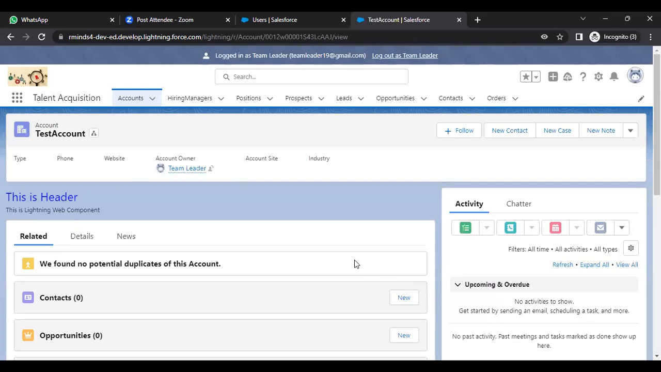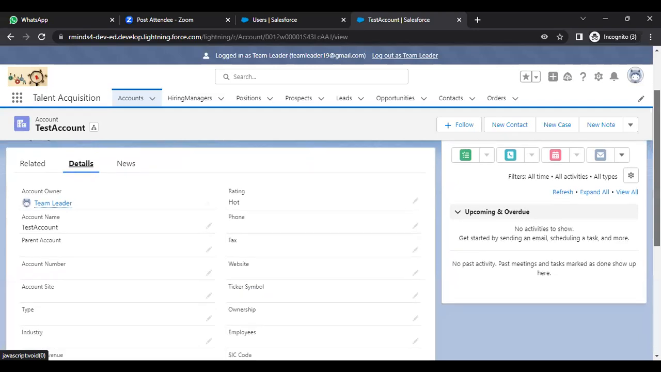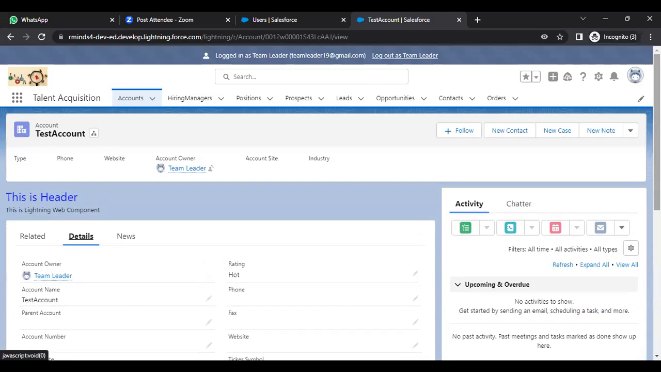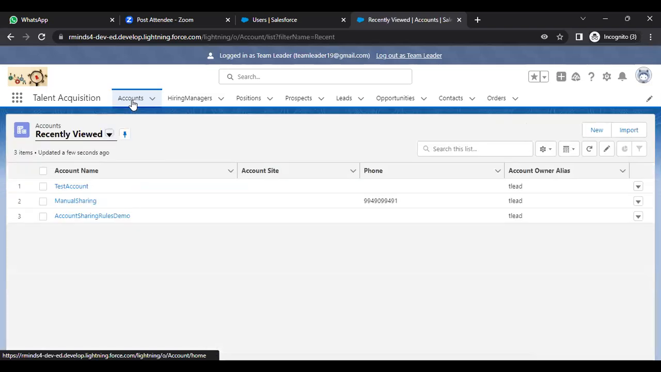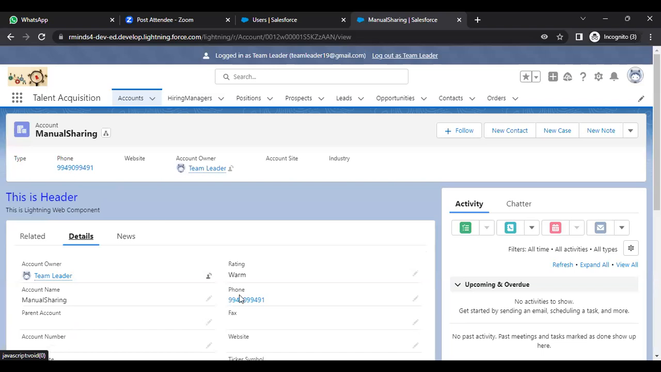When we go to the details, we have not given any phone number. Let's take an account which has a phone number. Manual sharing, I gave the phone number. So the phone number is visible here. In our demo, what we are going to do is remove the access, restricting access to view the phone number, phone, fax, ownership, and annual revenue.